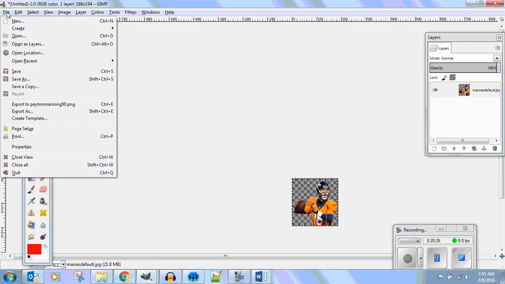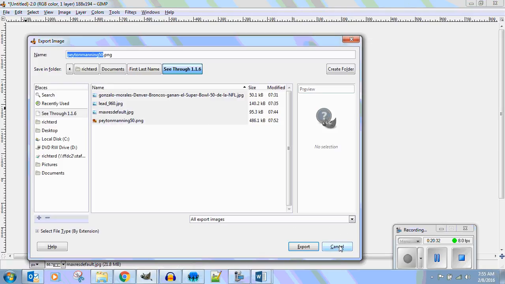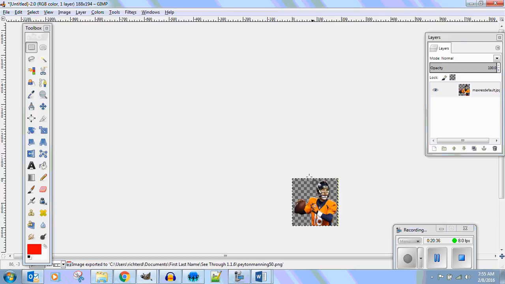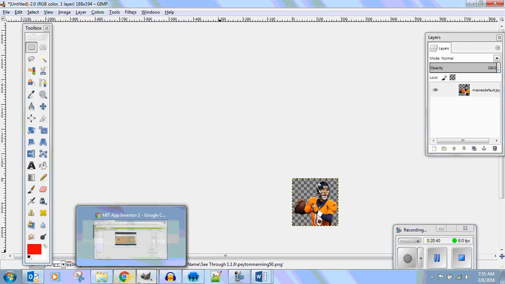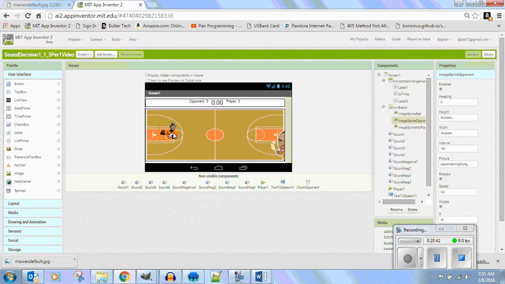And now if I wanted to, I could go File, Export As, and I could just go over top that Peyton Manning, replace it, and export. And let's see what this one looks like. You probably won't tell a difference inside of your app.